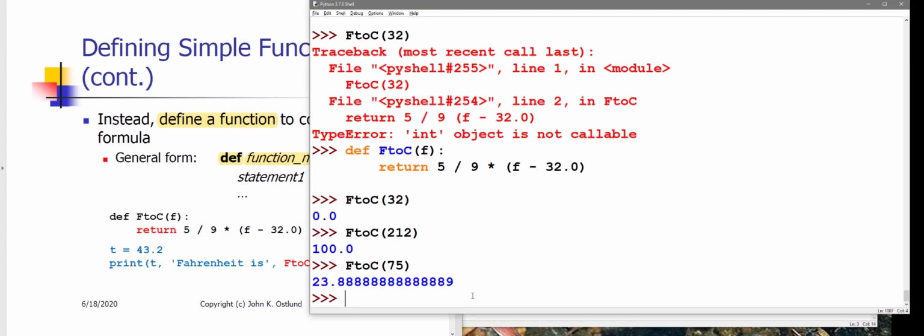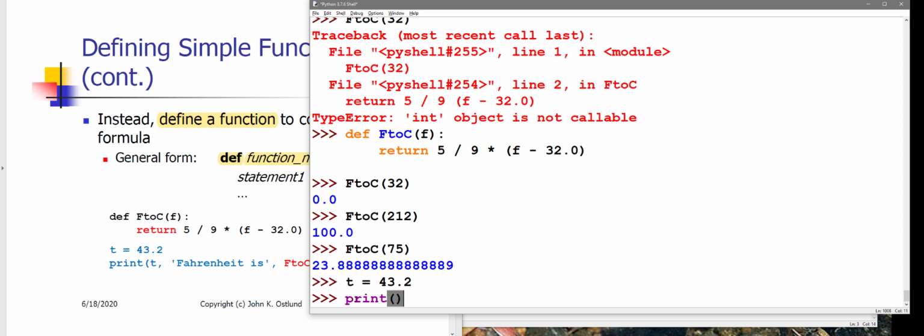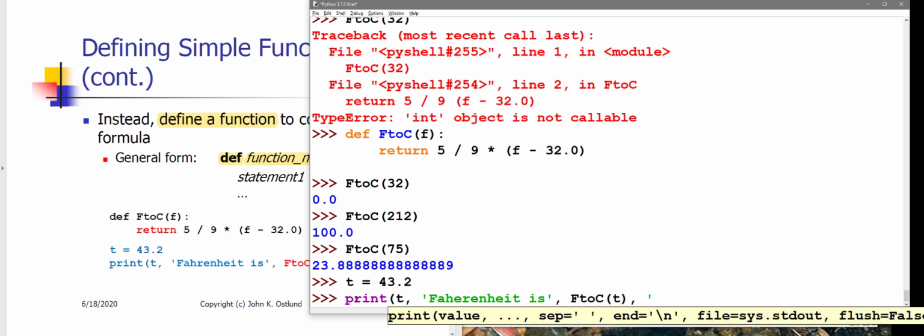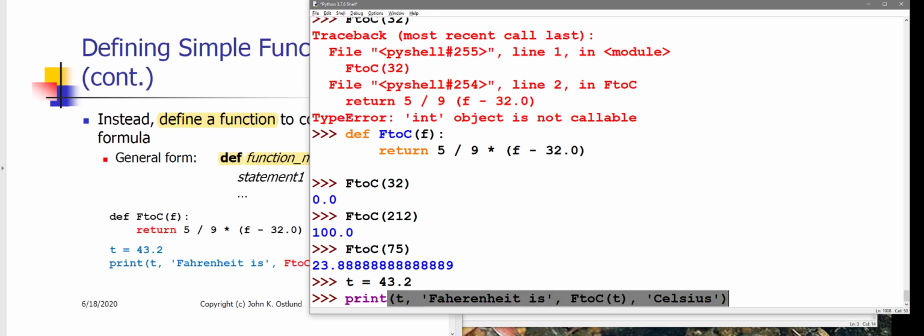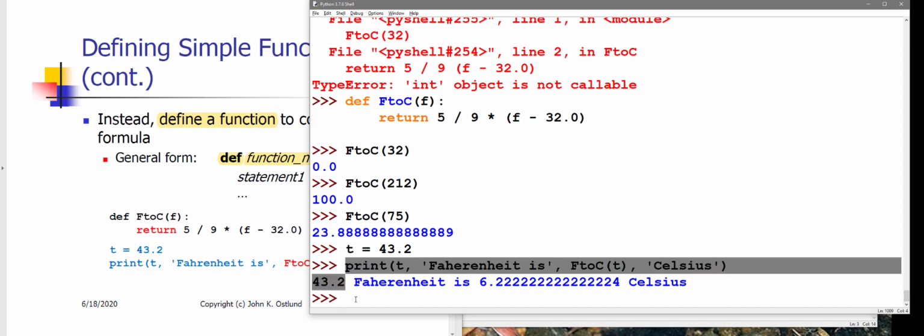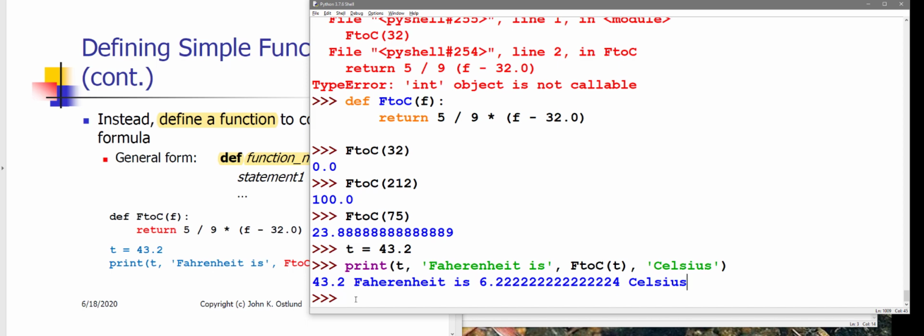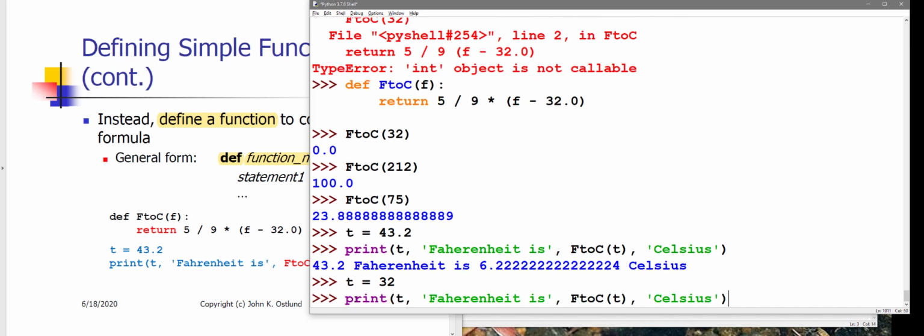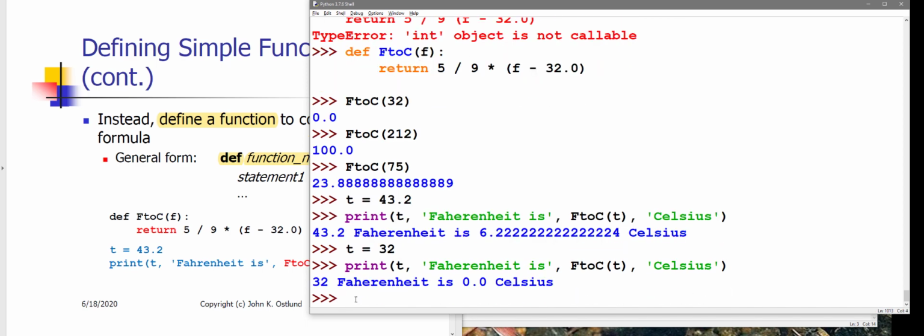If I want to use f2c in a function, I could set up, let's say, a variable containing my Fahrenheit temperature, 43.2, and say print that temperature Fahrenheit is, and then f2c of t and Celsius. Okay, now that statement is easy to execute over and over again. I can just change the value of t. So I can say t gets 32 and execute that print statement. 32 Fahrenheit is 0 Celsius.